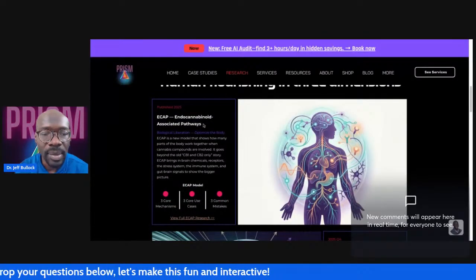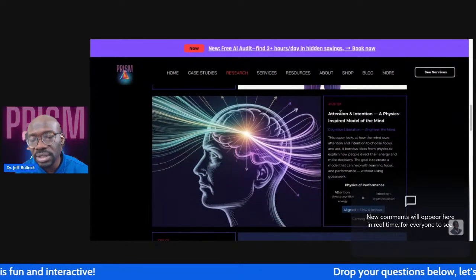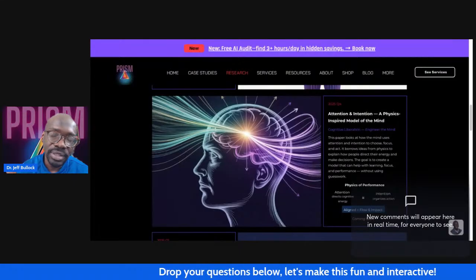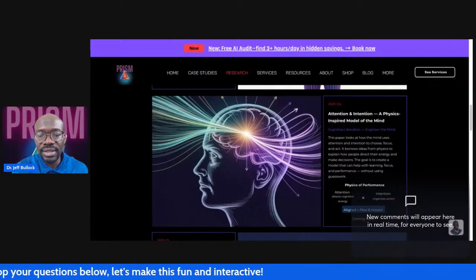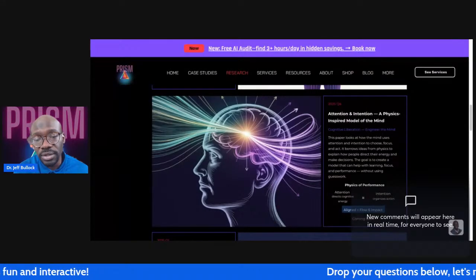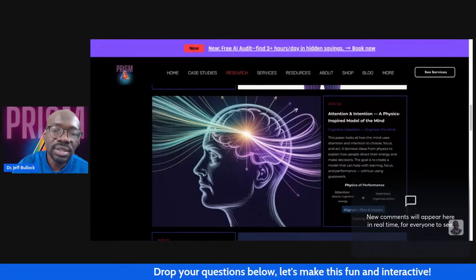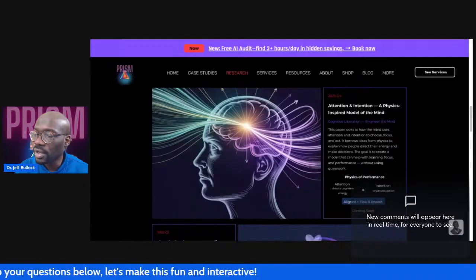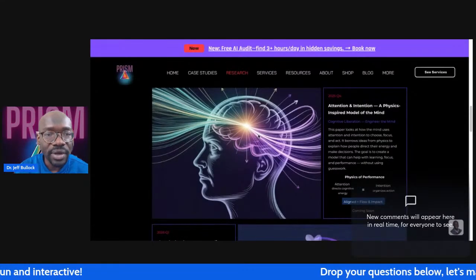This is the endocannabinoid associated pathways. We're going to actually look at the second one though. Attention and intention. So I believe that just like gravity is a force and we have equations that go along with that, attention and intention also is a force that has physics around it and equations. We just don't have the science. So I'm trying to see how I can forward the field in that regard.